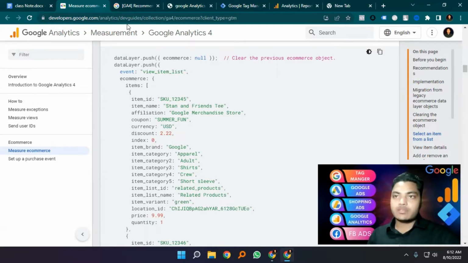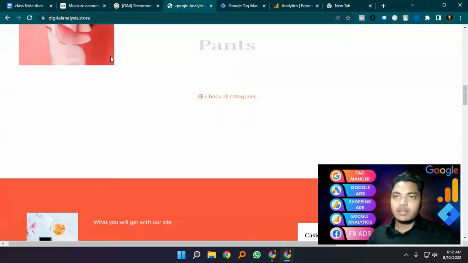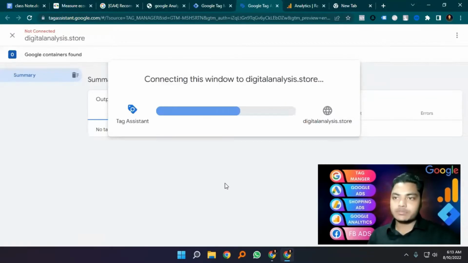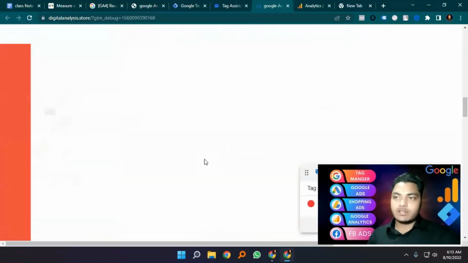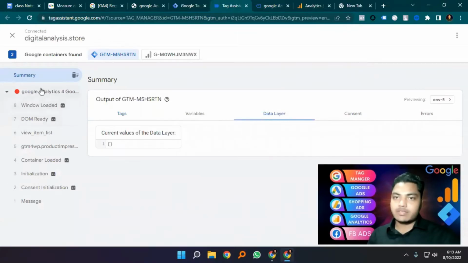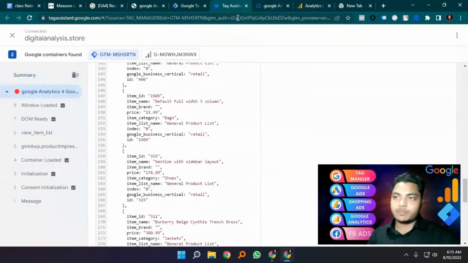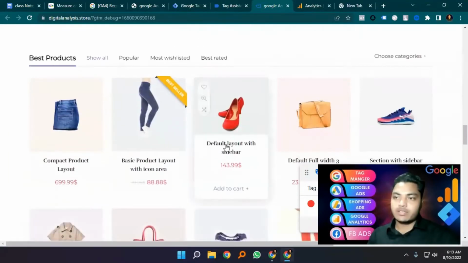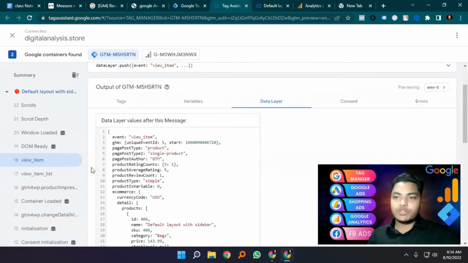On WordPress, we use a plugin, and these are already enabled for the data layer. Now I'm going to the preview and connect. Now I'm visiting our site, and when I go to the backend, you can see our website data layer is already there. I'm going to a unique product, this one. So this is actually view item.